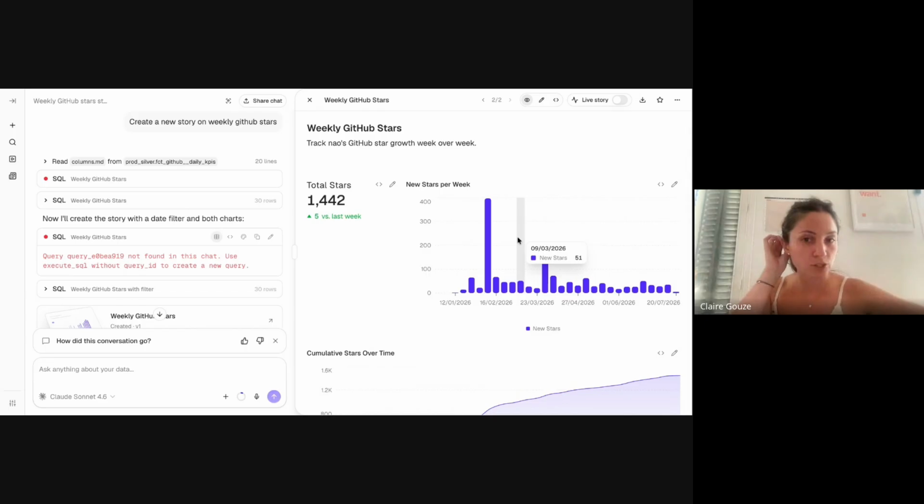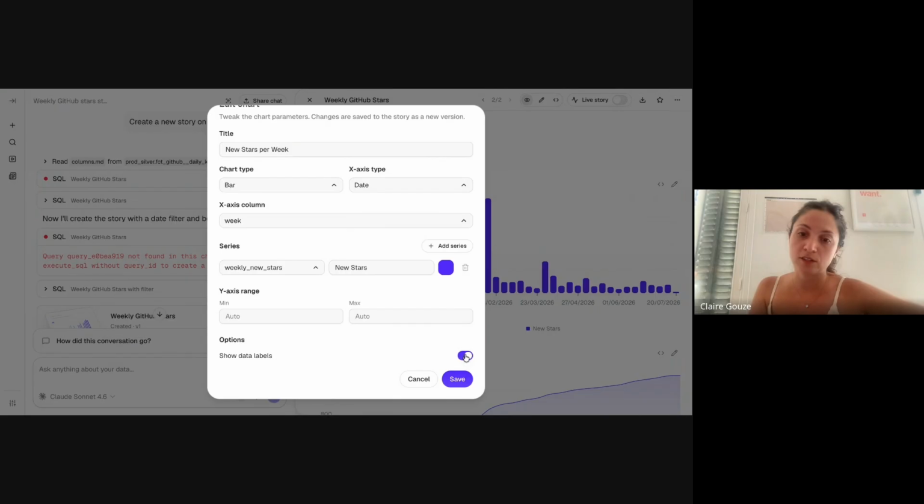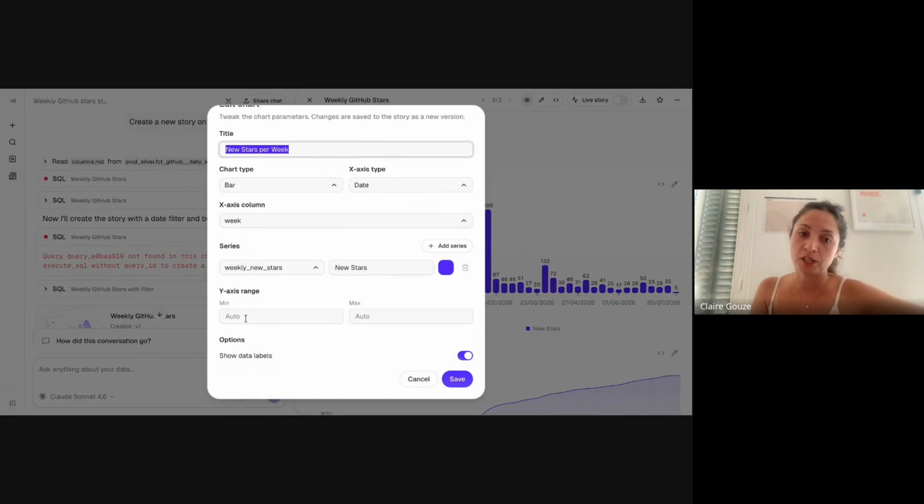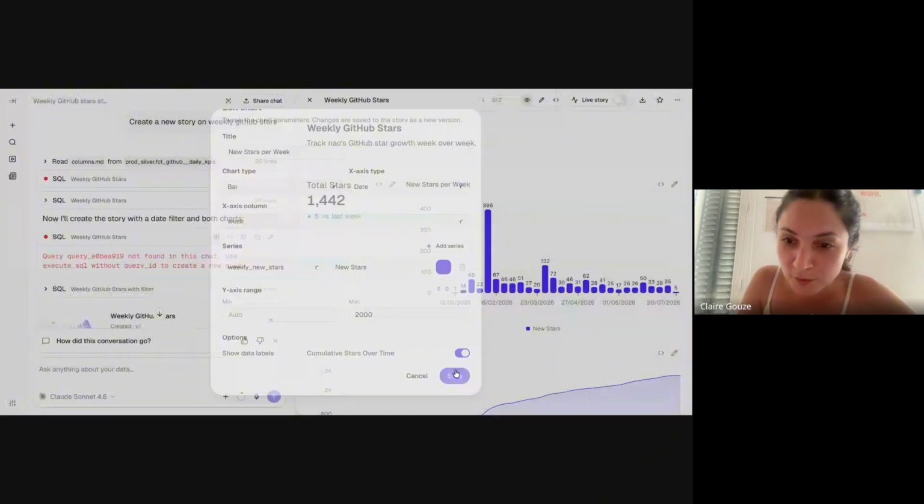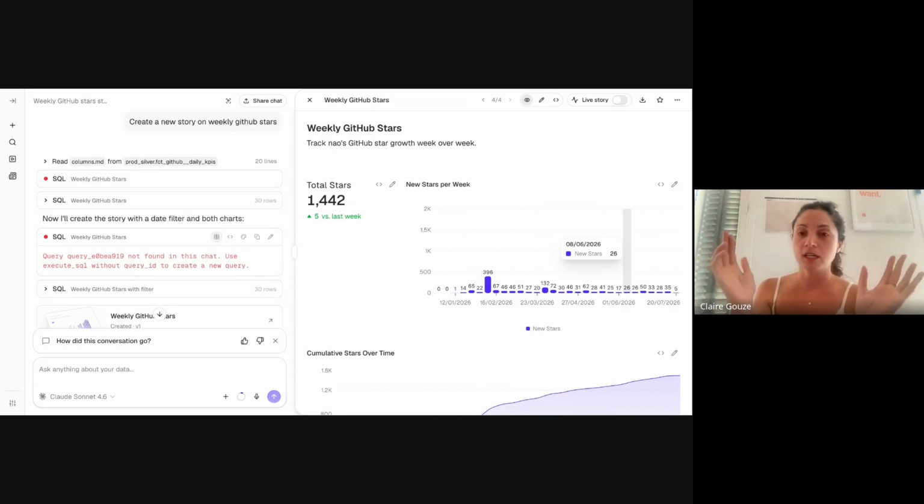And for the charts, you can also have a lot of new customization. You can add data labels to the charts like that. You can also change the y-axis range. So if I put, I don't know, our star target is 2,000 new stars a week, I want to see it like that. It's also going to autofocus on numbers. So let's say you have a line chart of numbers between 1 million and 1.2 million. It's going to focus the axis on this range. Before, it was starting at 0 all the time.